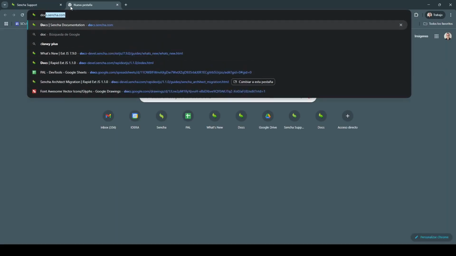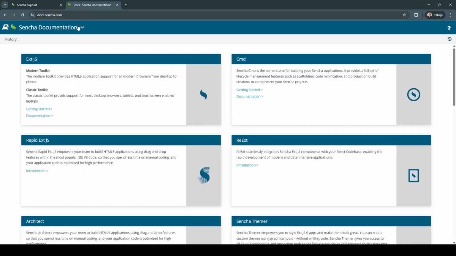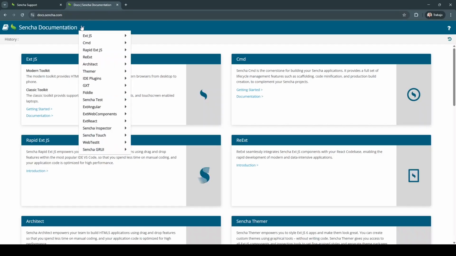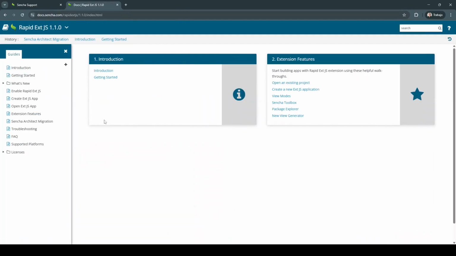Also, if you have any questions or you don't know how to do it, you can go into our documentation. Here you will find Rapid, and you will find a lot of instructions: how to enable it, how to open projects, how to migrate from Architect, and the things that we're going to cover in this webinar. They are also described here.